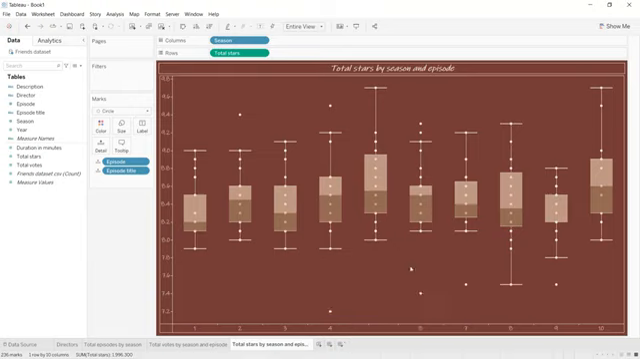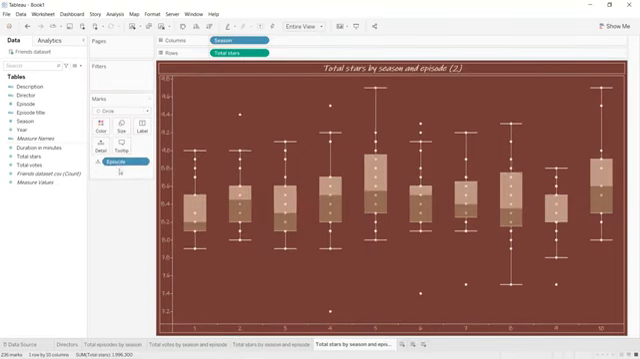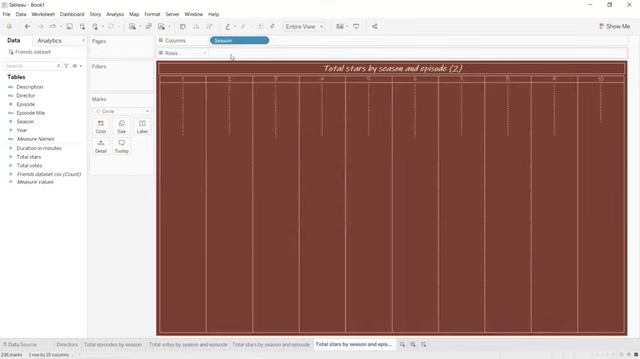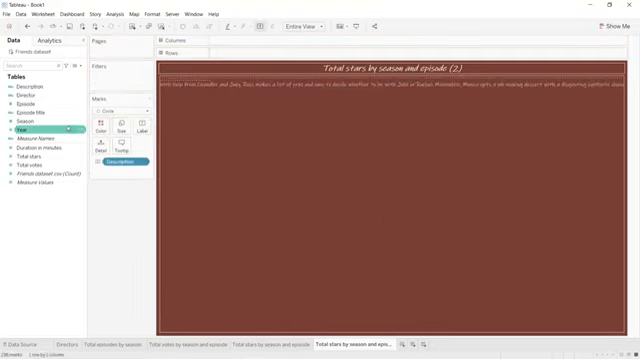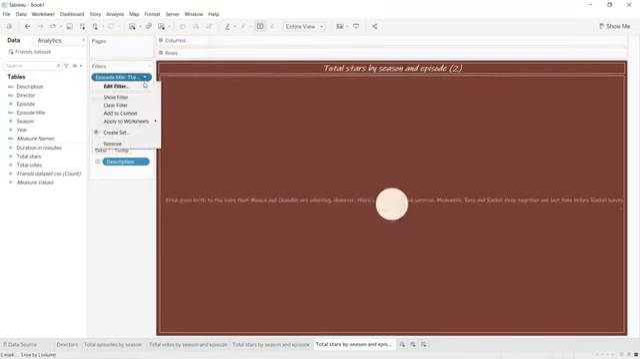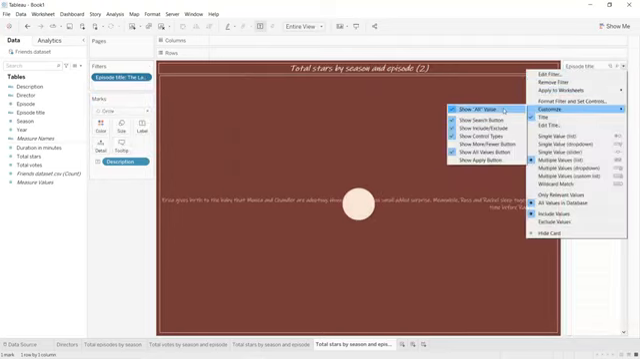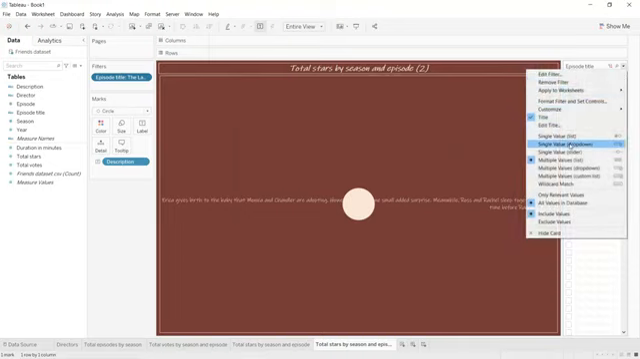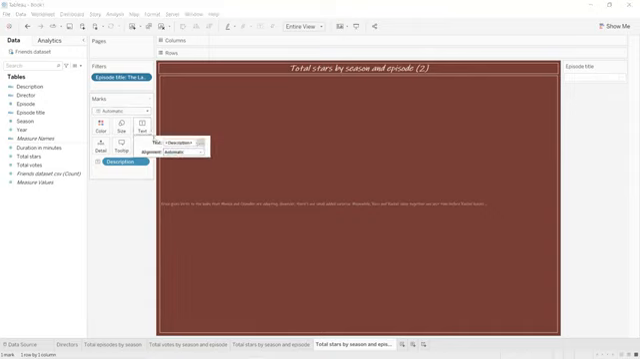Next, we are going to create the text sheets. So right click, duplicate. We remove everything. So we start by description, drag and drop description into the label, episode title into the filters. We select one, apply OK, show filter, customize, we remove all, single value, drop down. Here we select automatic, we click on text.